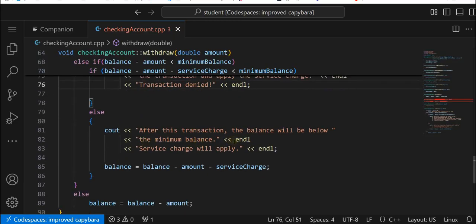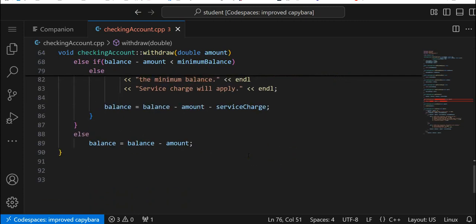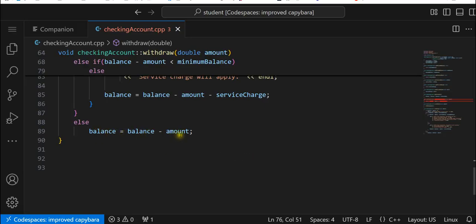So here's what I did. I added this under 79. Else. After this transaction, the balance will be below the minimum balance. Service charge will apply. Balance equals balance minus amount minus service charge. Get your service charge. Then else, balance equals balance minus amount means you didn't get a service charge because you couldn't make the transaction. You do a service charge. So there we go.